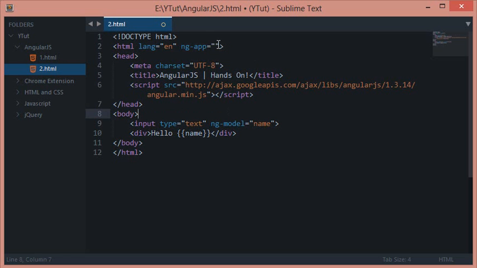We'll be discussing this ng-app deeply in later tutorials, but just remember right now that we need this ng-app for Angular to know where to start its processing of the special code we write in Angular. Okay, the next thing we have in the input type is ng-model.